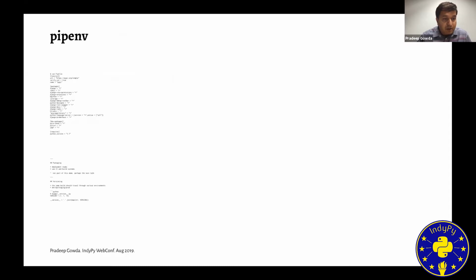This is a little too small to see. I hope I can just read out some of the things. This is a Pipfile. So basically, this talks about all the packages that I'm using for my project here.